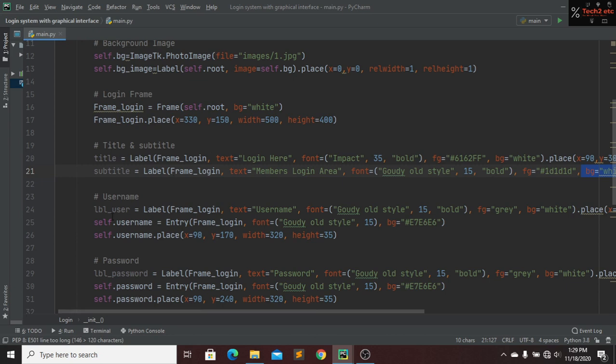So underneath this, you can see that we have created our username and our password also. This one is for our variable, and then we have created our label here. Our username option is actually inside our frame login, so that's why we have to put frame login here. And this one is our username, with its font size, font color, and font width.